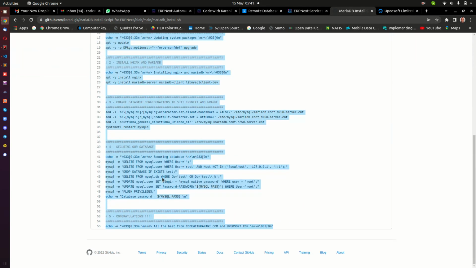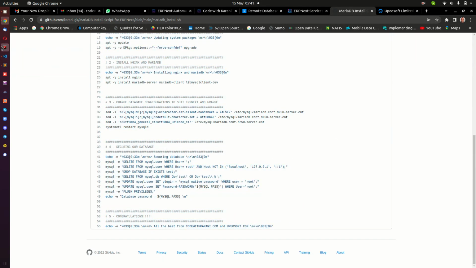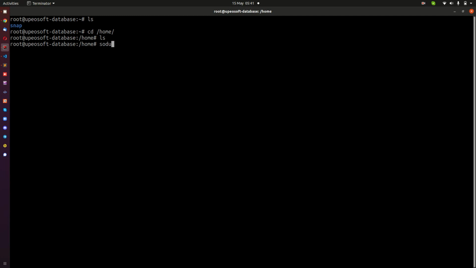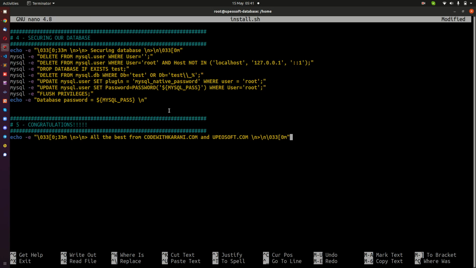The first one up to there, and then I'll copy, and then I'll go here and I'll do a sudo touch, and I want to touch a file called, you can call it whatever, but it has to have an extension of .sh. Okay, install.sh, and you can see I have the file here now, so I can do a sudo nano install.sh, and then I'll just paste the code that I copied from GitHub.